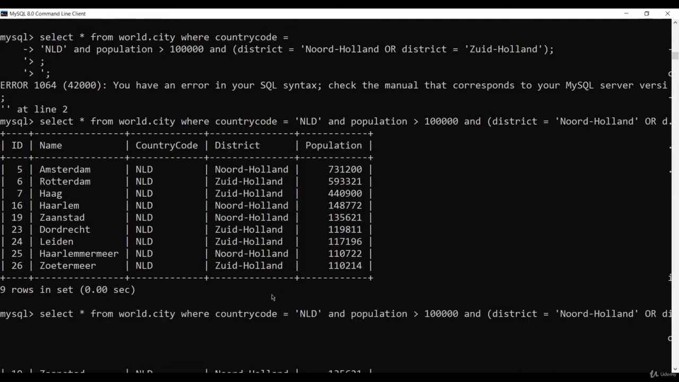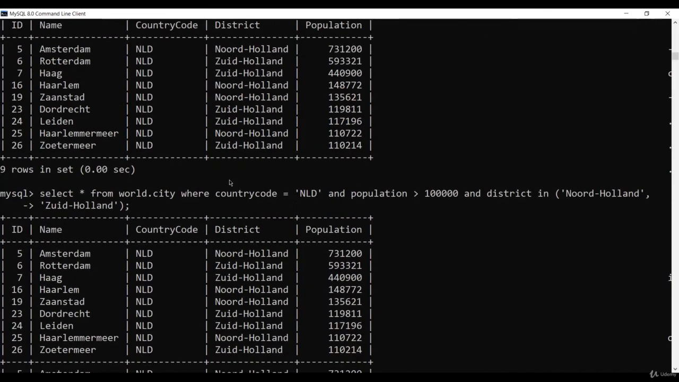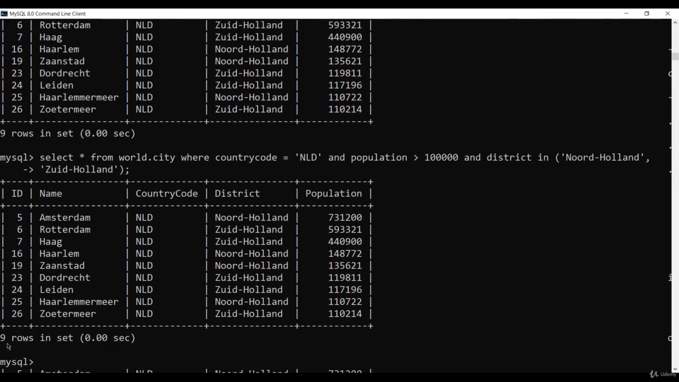Now there is another way to write. It is very inappropriate to write so many conditions. What we will do is write district IN, and then specify the options. So first one was again select, copy paste. Let us go to the next row so that it is visible to you. Now this is retrieving the same number of rows, if you can see.